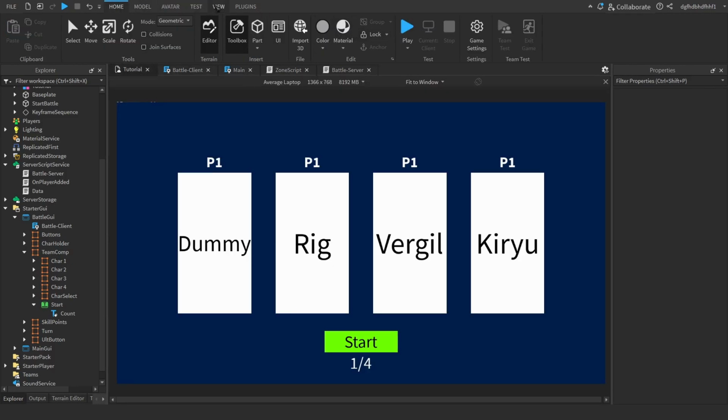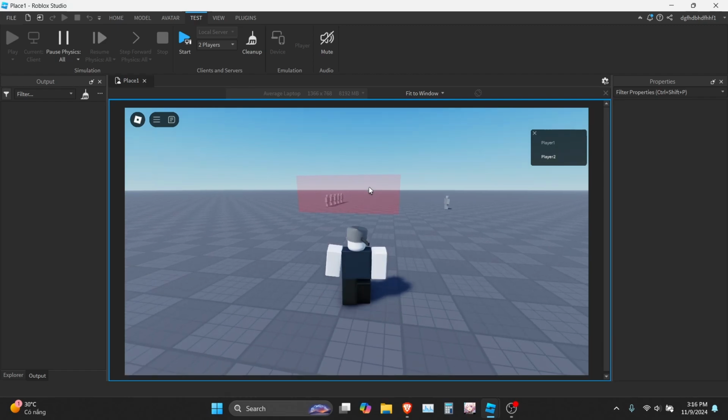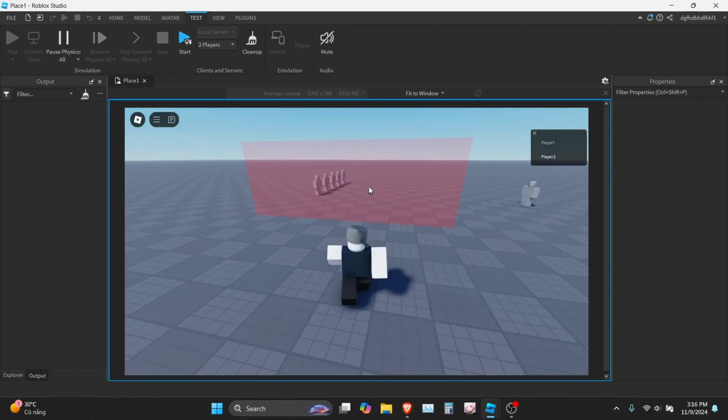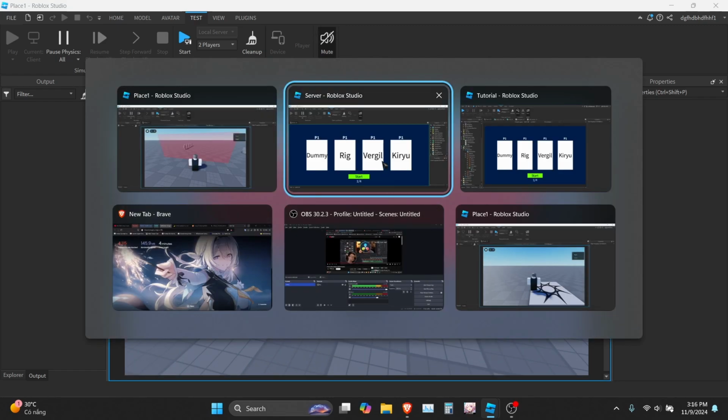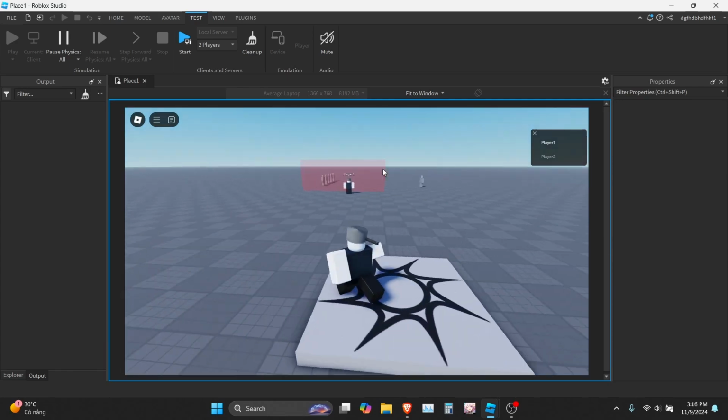I'm just gonna test it again. Okay, I go to the character here and another one.